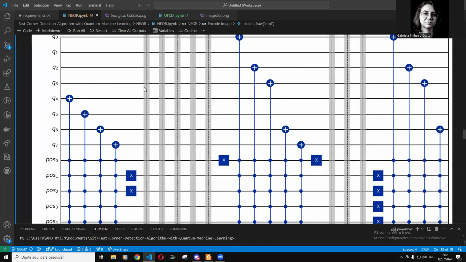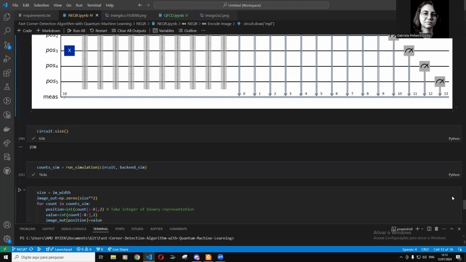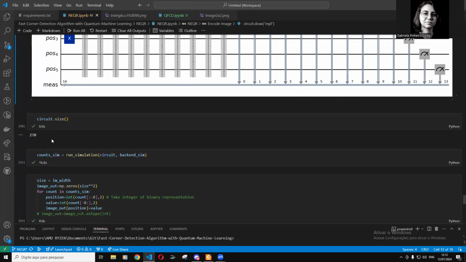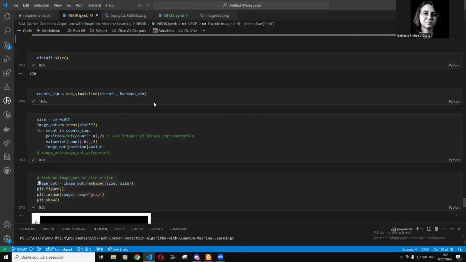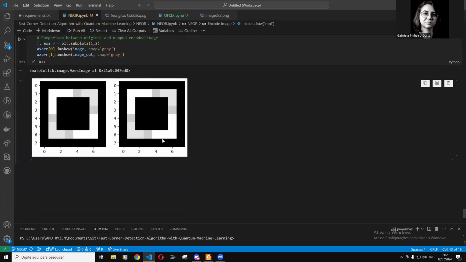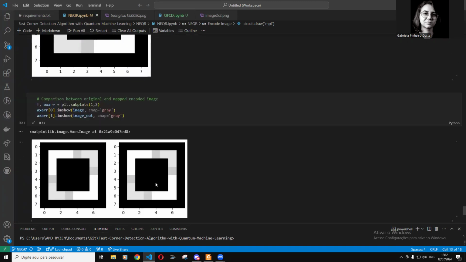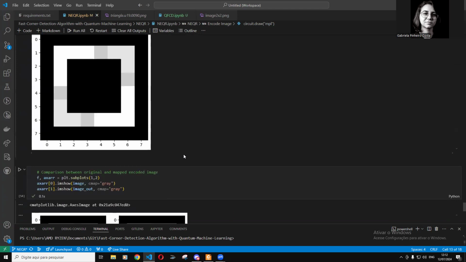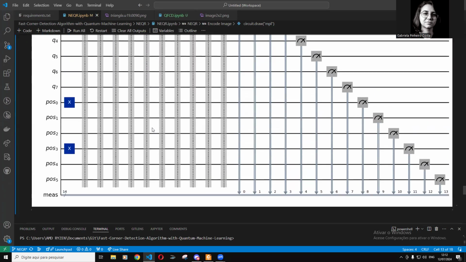All of those barriers represent a pixel. Every pixel is separated by a barrier. And the circuit size shrank from 726 to 270. So in the simulation, it went from 46 seconds to only 16 seconds. And also the image was retrieved successfully. So that's why we found this compression method and saw that it works. It does do a good compression.